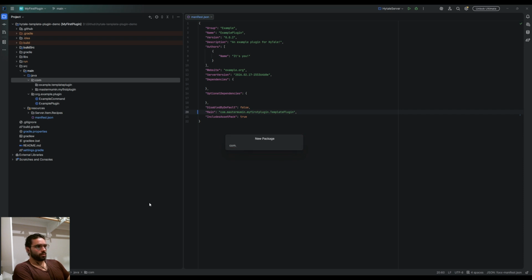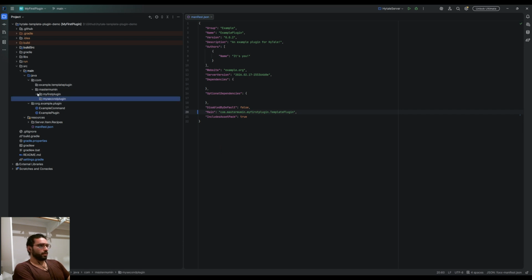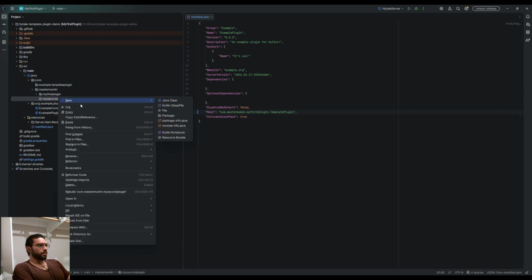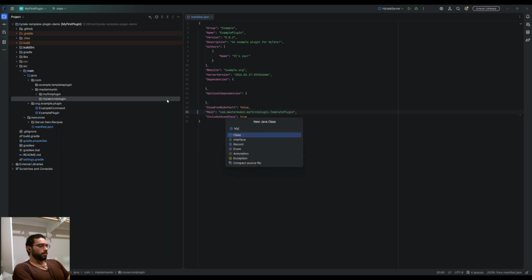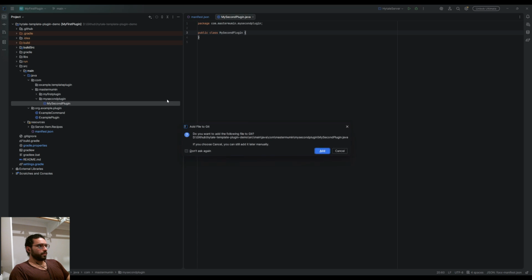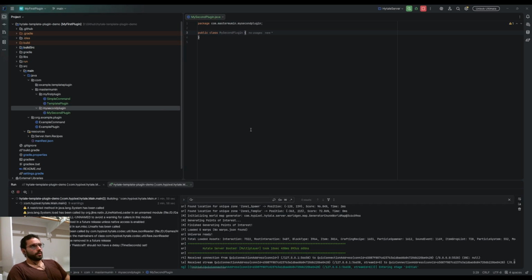So com, then user or company, and then the name of the plugin, which, since this one is called my first plugin, I'll call this my second plugin. And then in there, you would put the name of the plugin. So example, but this is another example. Basically, you're just splitting your concerns, or finding a better way to organize your code.